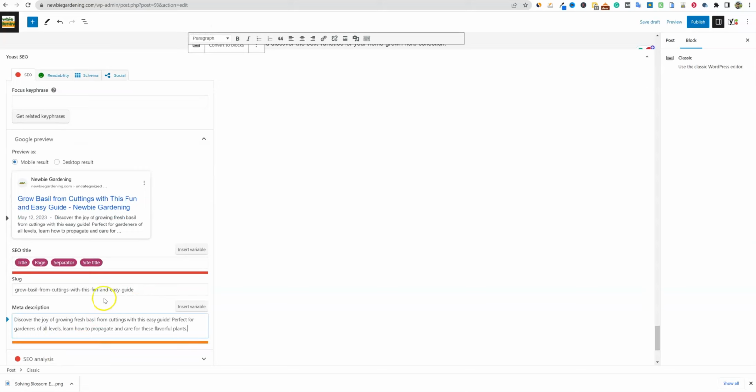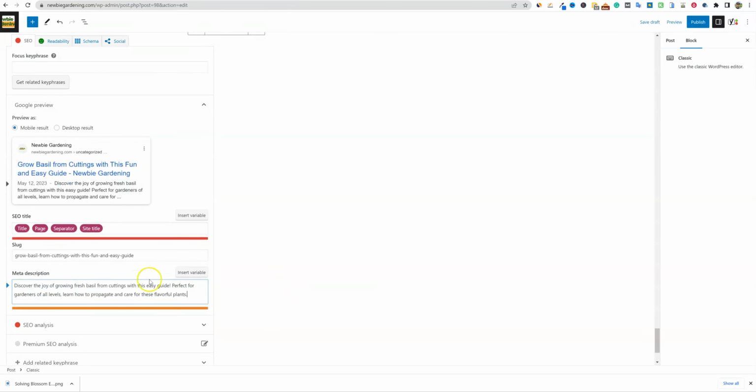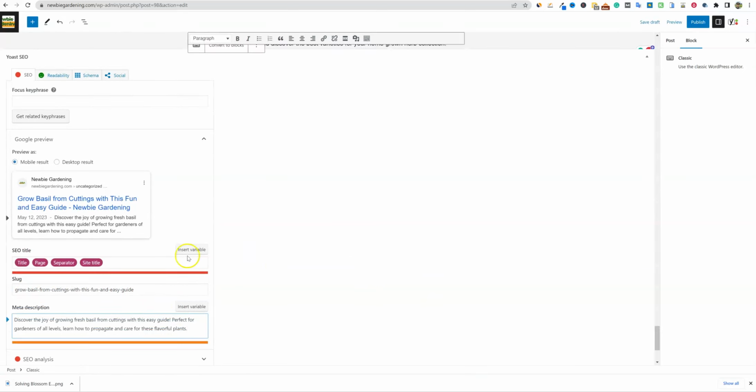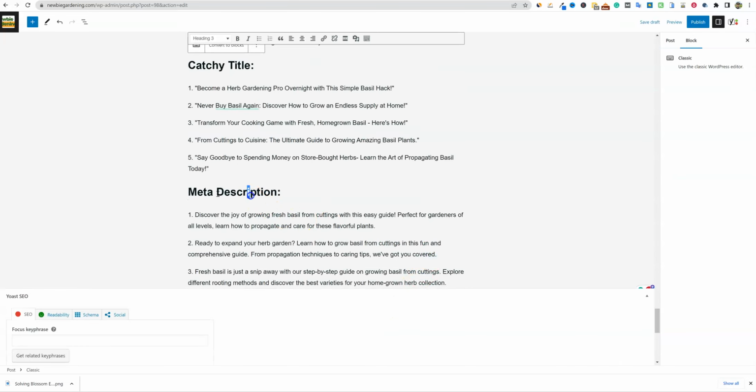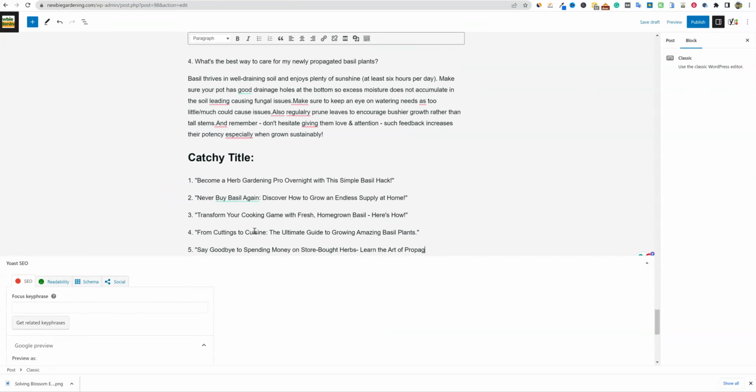Because this is grow basil from cuttings with this fun and easy guide. Normally I would go with shorter slugs and shorter URLs, but because I kind of don't really know what keyword this is going for, I'd have to query ChatGPT. I'm going to go ahead and just leave that for now. One thing I forgot to do on the last one was take the site title and separator off. I just want it to look like that. Super cool.